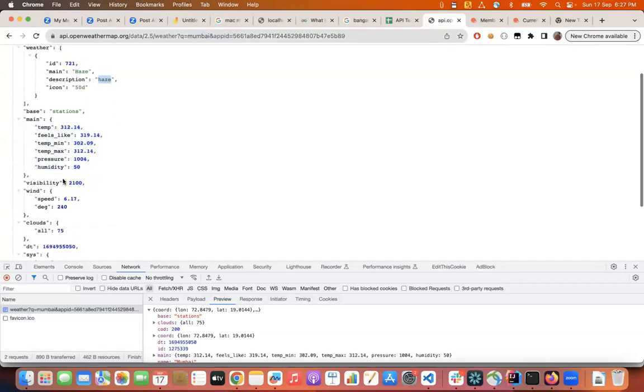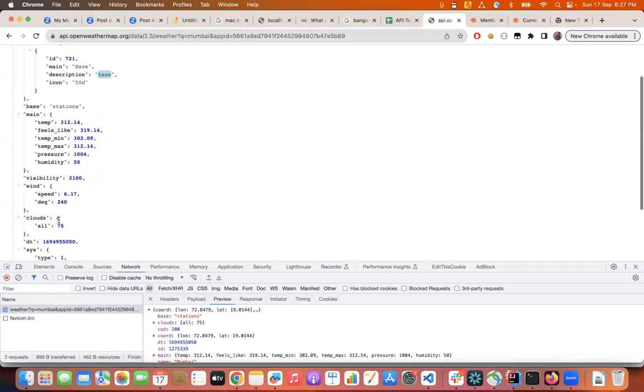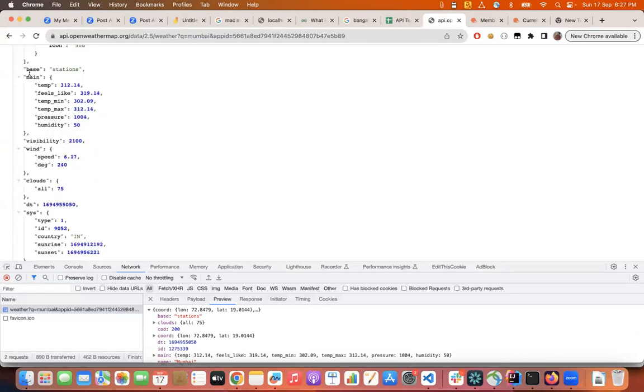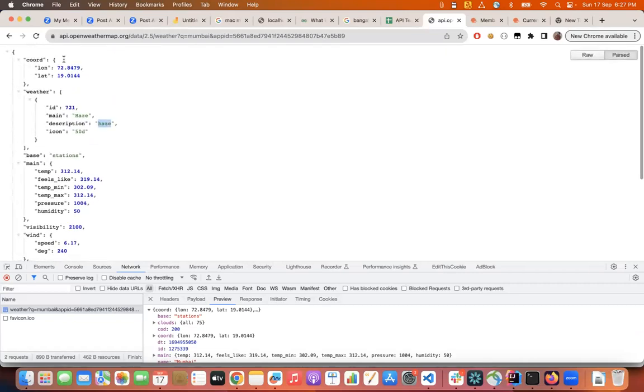It's not clear, it's a haze, and what's the wind speed and all. So everything it is filling in this particular schema format, and it is giving back to me. So this data is actually coming from the weather department, correct? Okay, sir. Thank you. So is this clear?